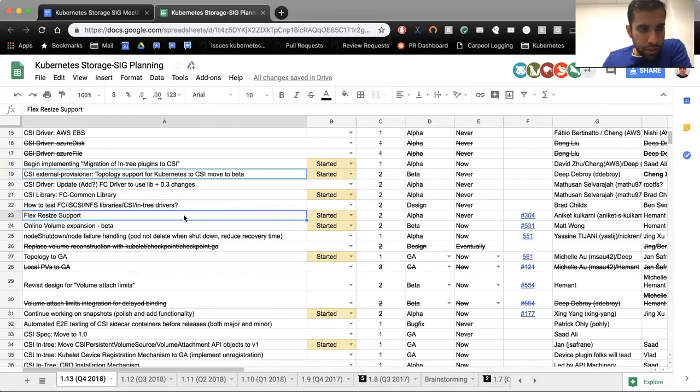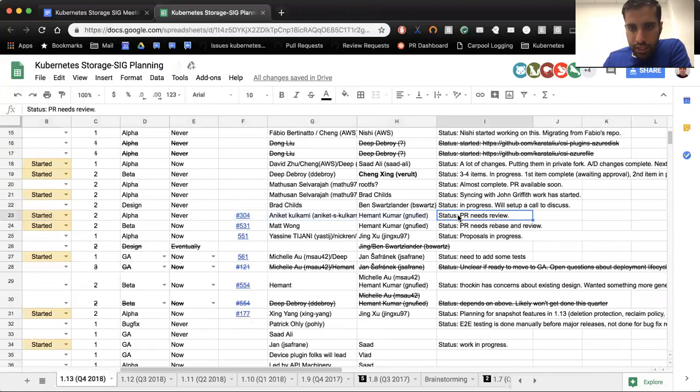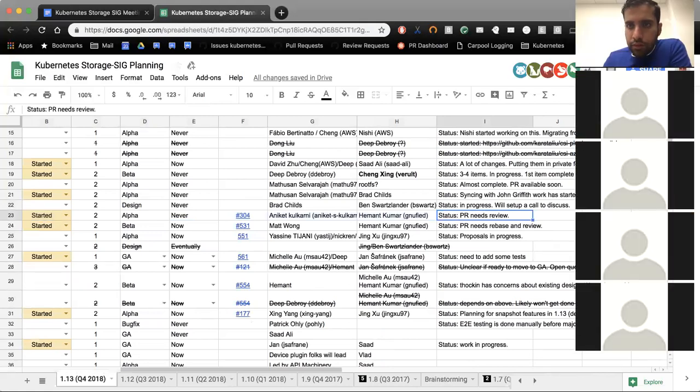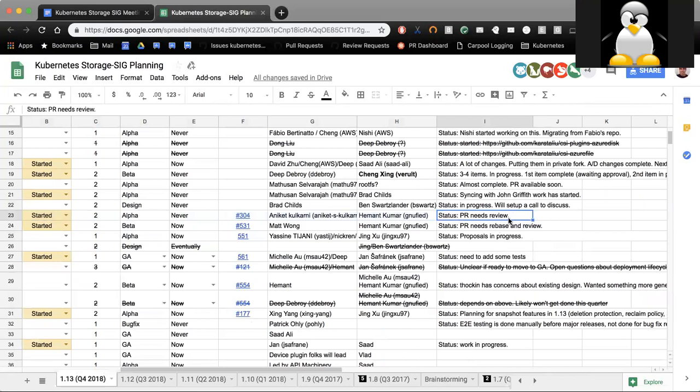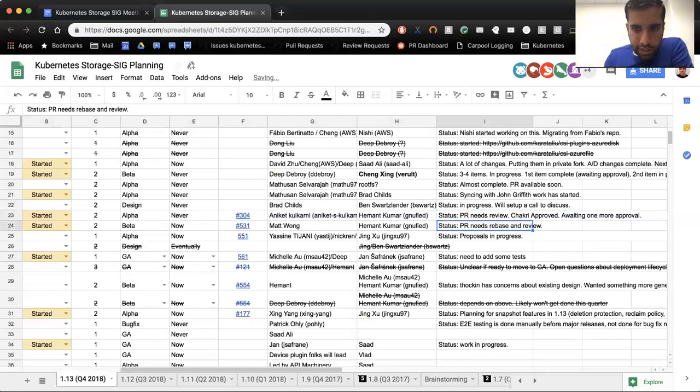All right, moving along, we've got flex volume resizing support. The PR needed to be reviewed. Any updates on that? Sure, Aniket here. So the first of the approvals is in. Nice. So Chakri did that. Thanks, Chakri. And Hemant just reached out to me. I think, Hemant, you said you had a small comment about one of the tests, but the rest of it looks good. So I'm hoping I can just do that today and hopefully be ready. Perfect. All right. Thank you for that update.